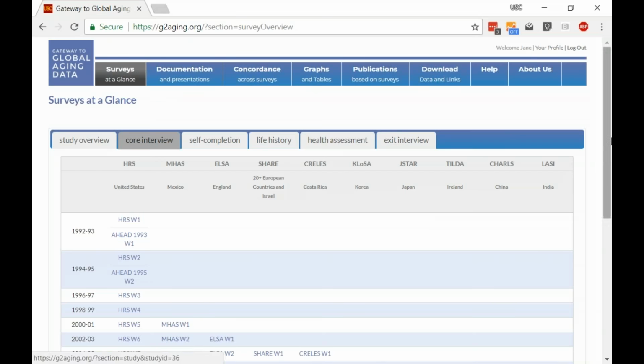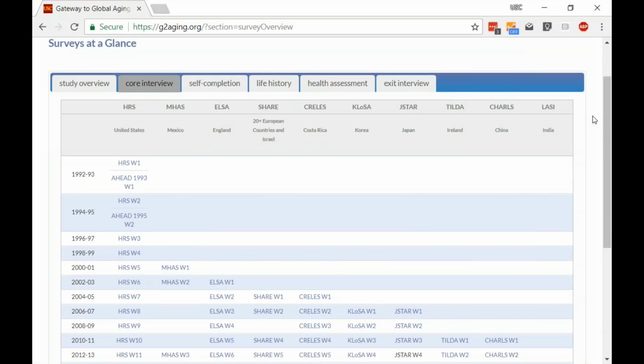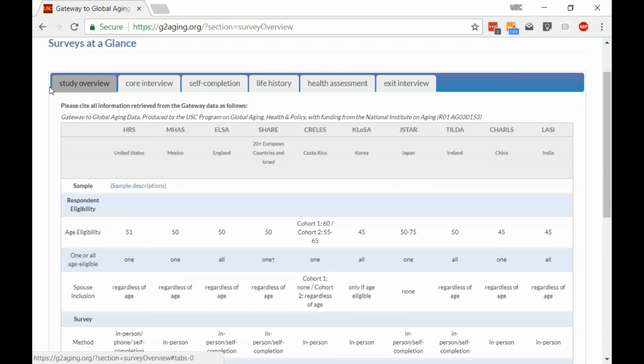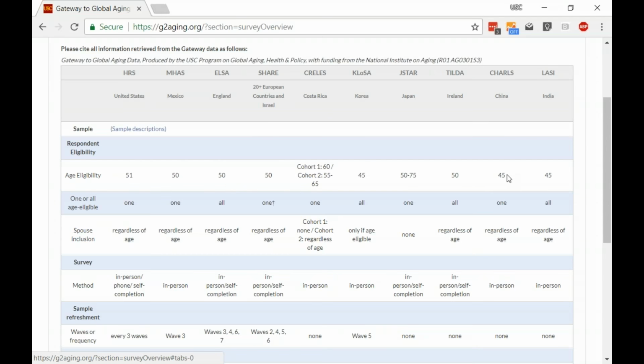This would show you all the studies which are currently part of our network and that we work to provide information about to researchers. You can see CHARLS here, which is conducted in China. If you wanted some more information about the CHARLS sample and how CHARLS was conducted, you could use this study overview tab. So this would tell you things like, inside of CHARLS, anyone age 45 or over is eligible.